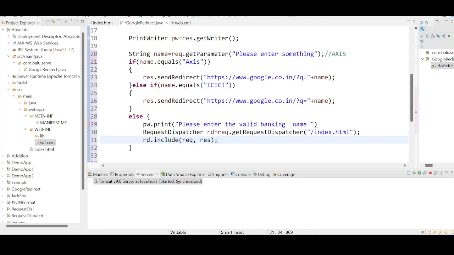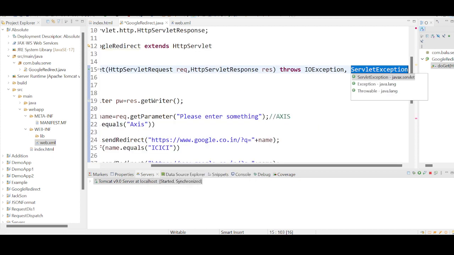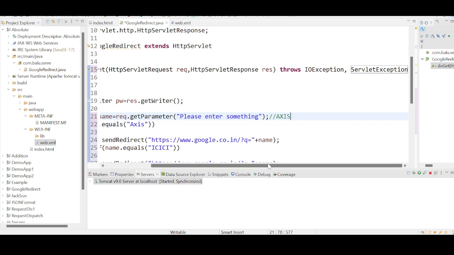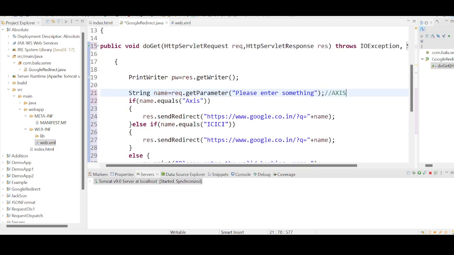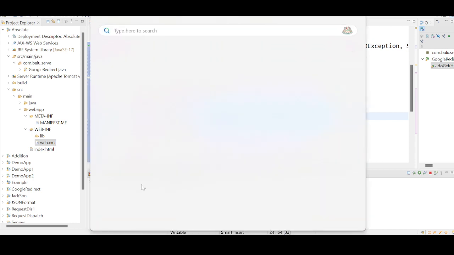Forward method is going to dispatch the request to the next line, next servlet page. Include method will keep the control in the same page and the same index.html will be displayed. Okay, let us run this. Before running this, we need to ensure that the right path is given here. So we will try to get the right path.